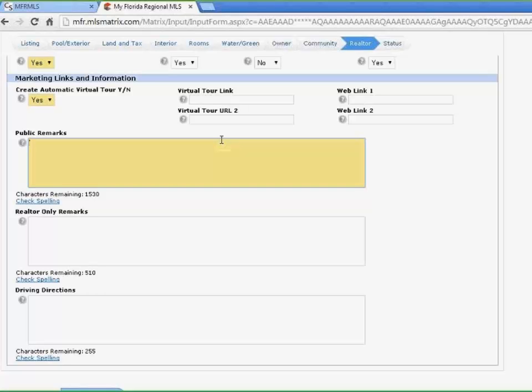This is your marketing tool. This is your ability to sell your property. Include words about the listing, beautiful fenced-in yard, fantastic landscaping, things like that. This is your opportunity to sell your property. Type something in here about your property that people are going to remember.